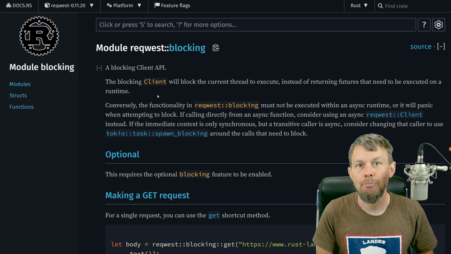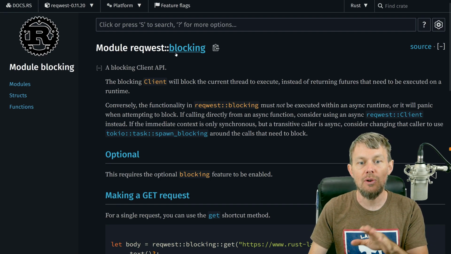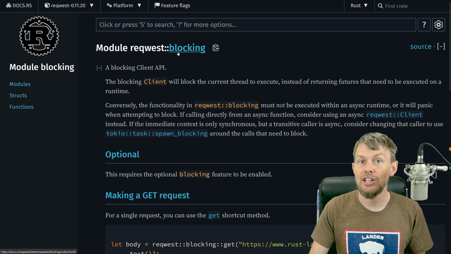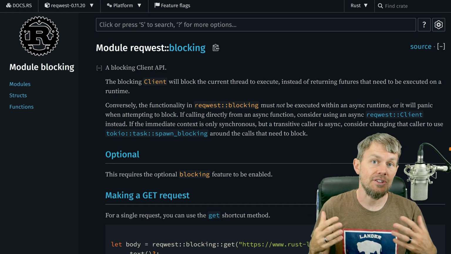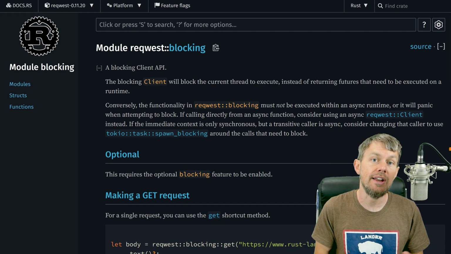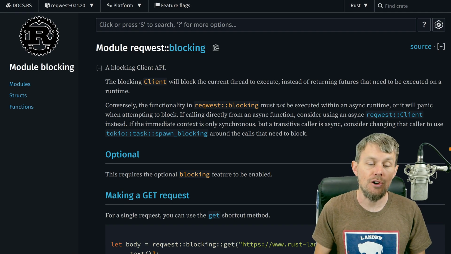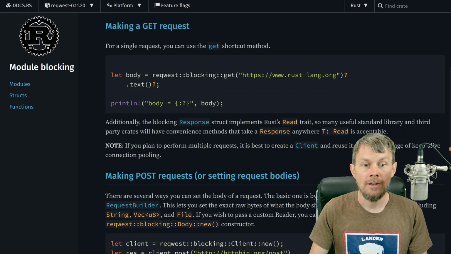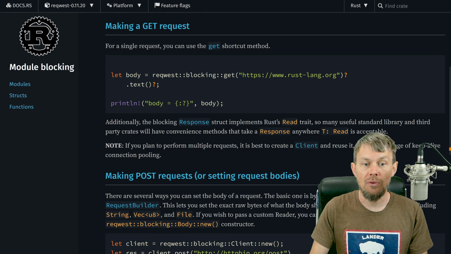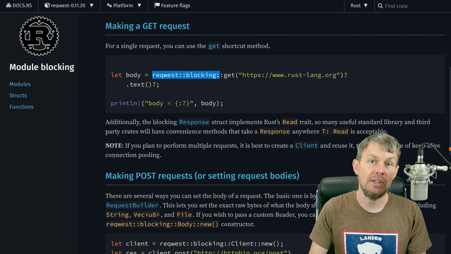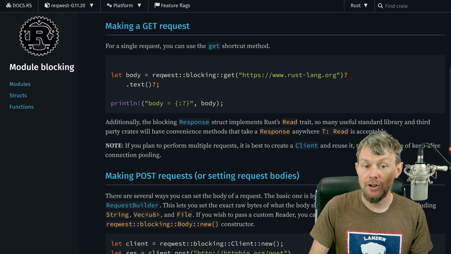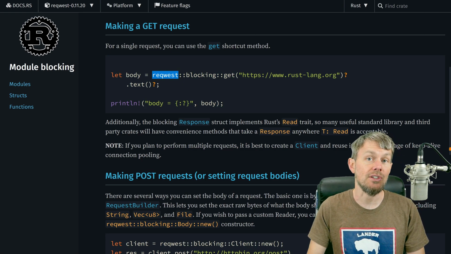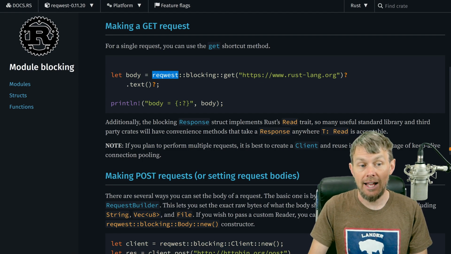But that adds a lot of complexity to our application. So we're going to be going into this blocking child module, and this is what's going to allow us to do synchronous operations so that we can sequentially step through our code and more easily understand what's going on without having the asynchronous code in our program. So anytime that we are going to call functions, we need to make sure that we're going into the blocking module here under request. If you're using the types that are in the root of the request crate, then that is going to be the asynchronous functionality.